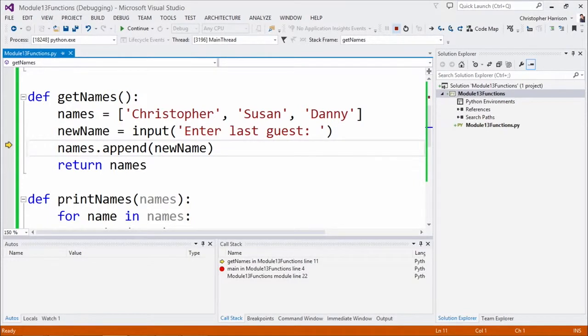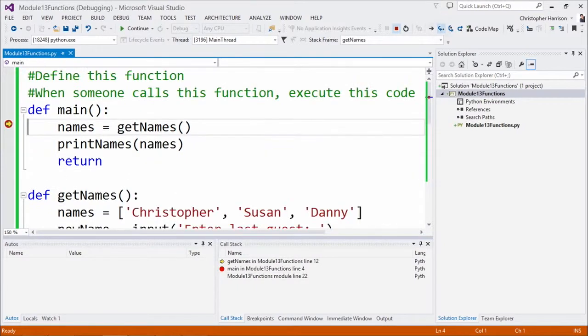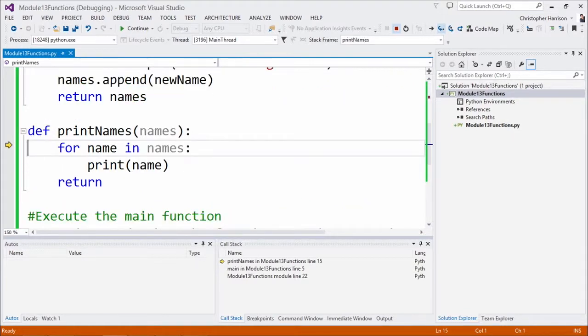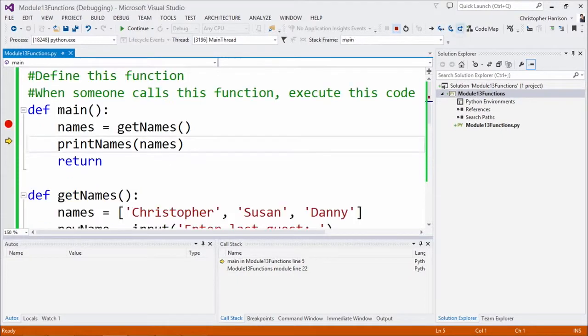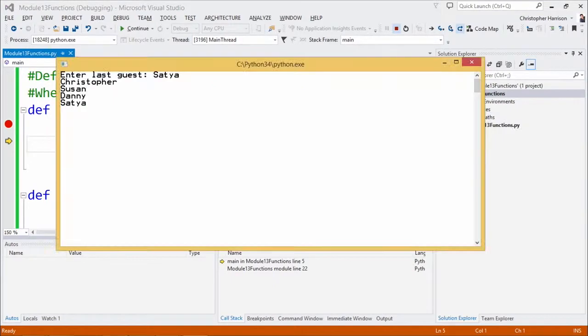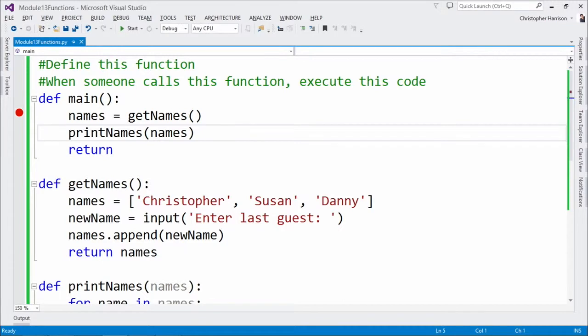In any event, let's go back to Visual Studio here. Now we've got our append and then return names. When we return names, I want you to watch where the arrow goes. The arrow now goes back up to here, so now we're back inside of main. Let's go down one more step. Now we're at print names, and when I go into print names, we've got our for loop and away it would go from there. I'm just going to skip to the end, and you'll notice that it's printed out all the names. Cool. Perfect.